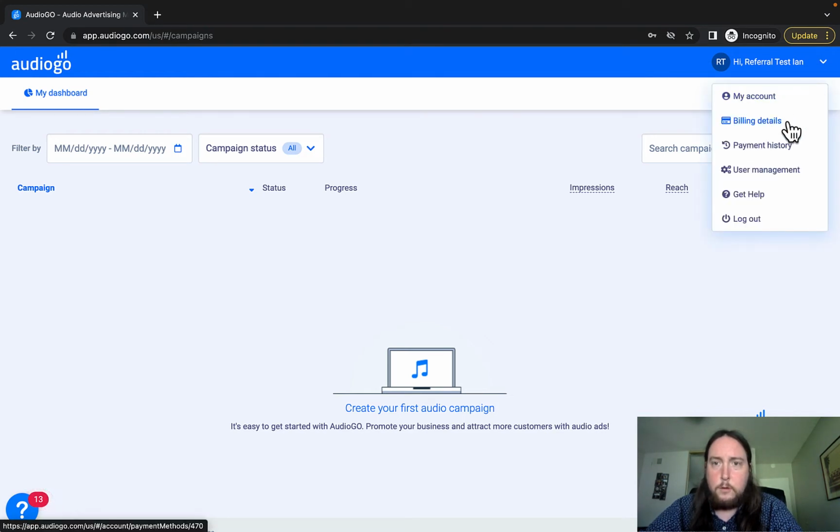On the top right you'll see a lot of controls in the menu here. You'll see billing details, my account, payment history, and user management. We'll take a look at a few of these things, but first and foremost, we're going to start with the billing details section of the account. This is where you're going to upload your card on file and all that great information.